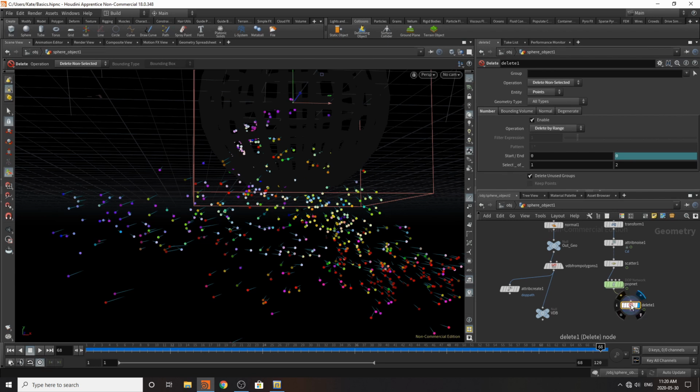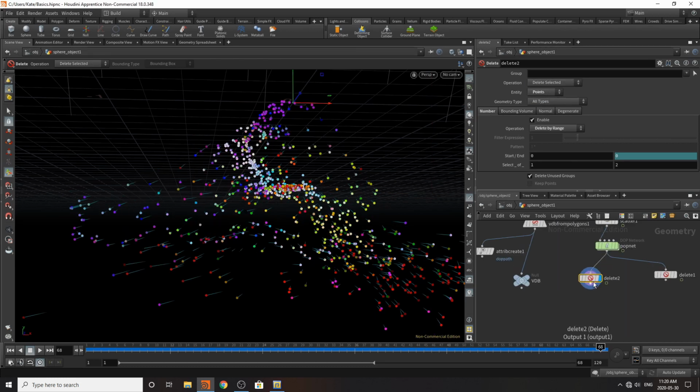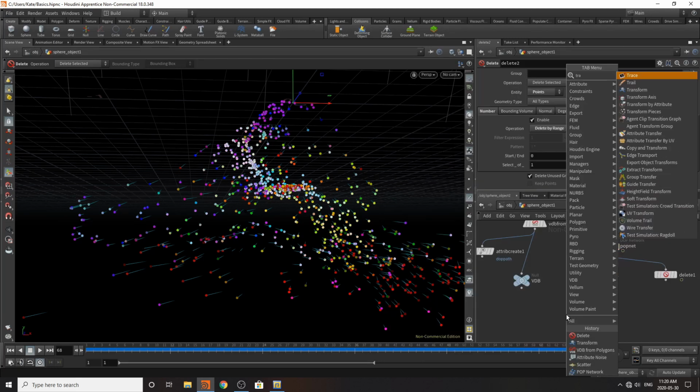So we're going to create 2 of these. And this one's going to be delete selected. This one's going to be normal, this one's not. We're going to add a trail.